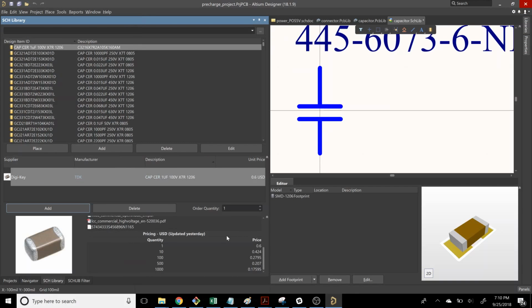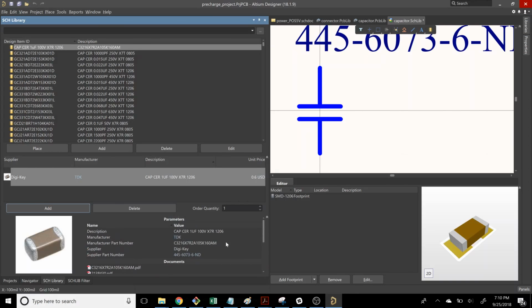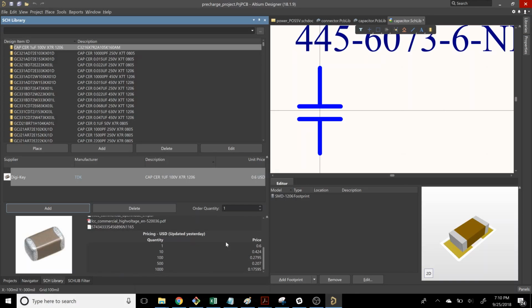Now looking a little bit more detailed at the parameters. This is the pulled-in price to quantity. One thing you might have known already, or you might not, is that the more you buy, the less the individual cost is usually going to be. So you can see, if you just want one capacitor, that's going to cost you 60 cents. But if you want 1,000 of them, they'll cost less than 20 cents a piece.